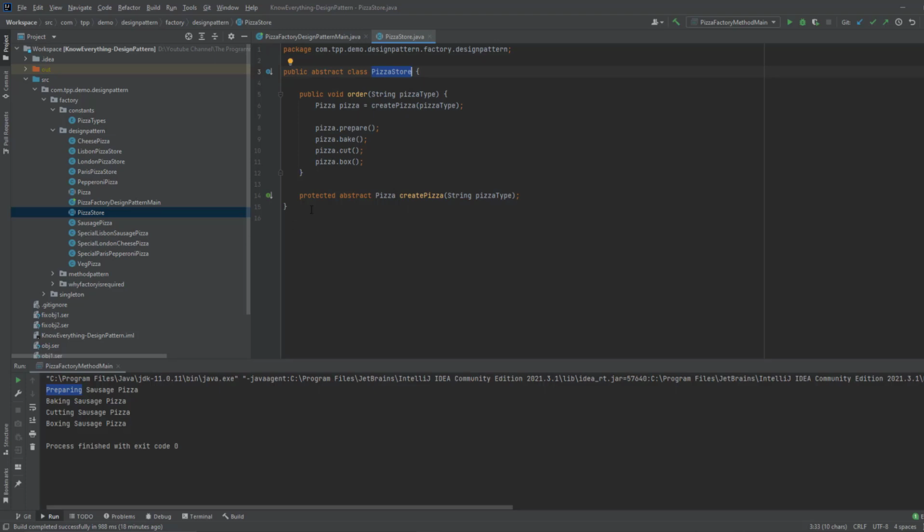So we have to remove the pizza factory, bring the create pizza method inside the pizza store as an abstract method, and make the pizza store an abstract class. This will actually give us more control over the pizza creation depending upon the pizza store location. Since pizza store is now an abstract class, we have to provide an implementation for the create pizza method.